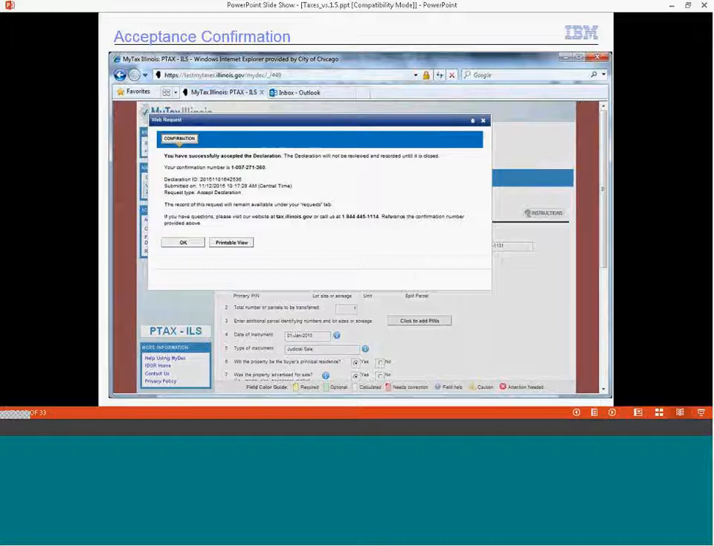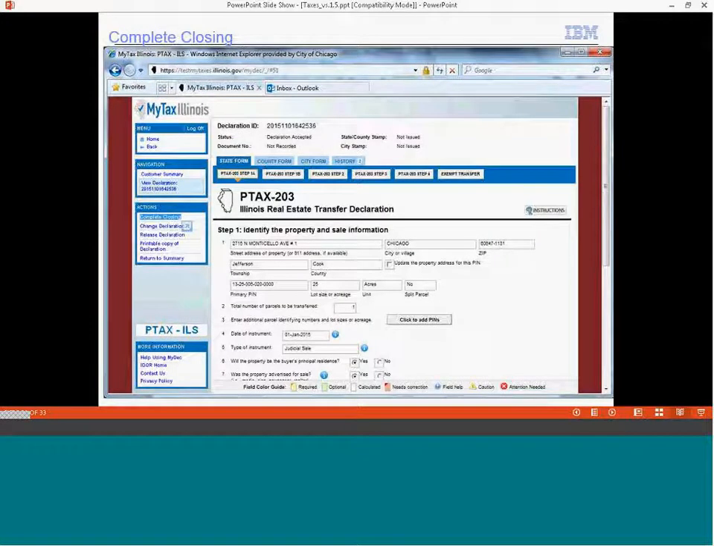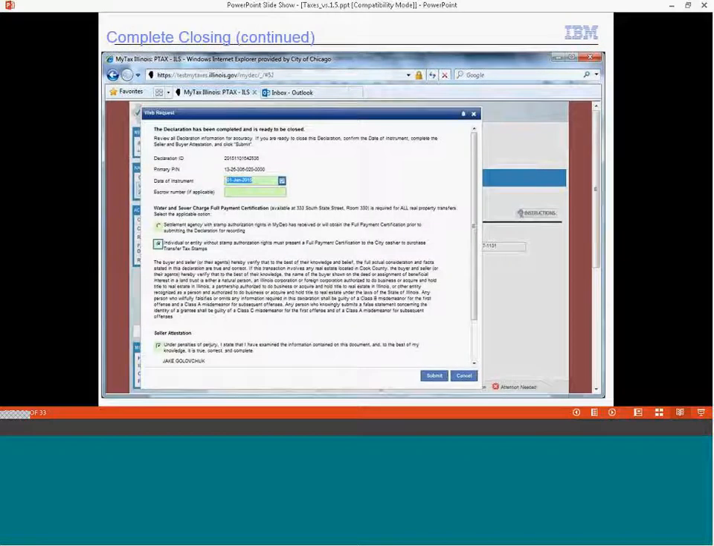You will need to complete the closing, so click OK. Click Closing on the left-hand navigation panel. Pop-ups will appear for you to change the date of instrument and add an escrow number if applicable. Select the second radio button if you are an individual without stamp authorization rights. Please note that you must present a full payment certification, a copy of the declaration, and your payment for the tax stamp to the City Cashier at City Hall, Room 107A. The City Cashier will provide you with your city stamp.